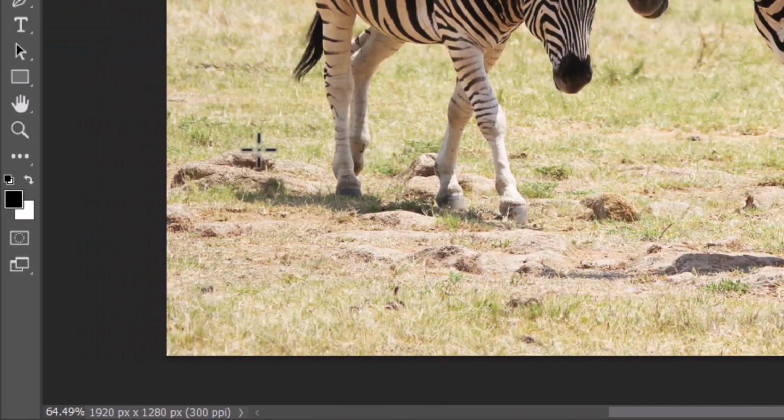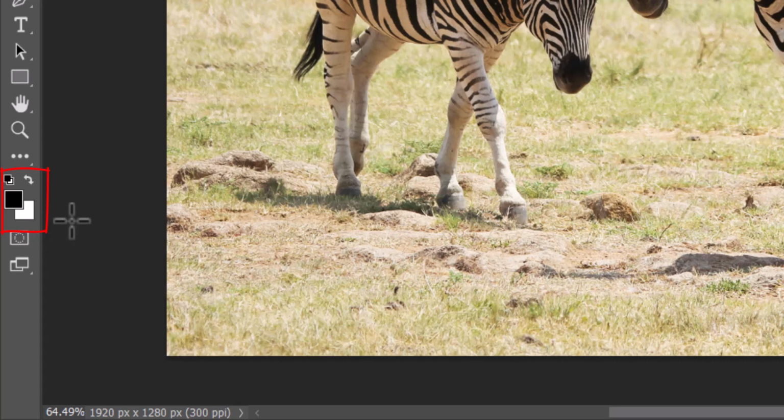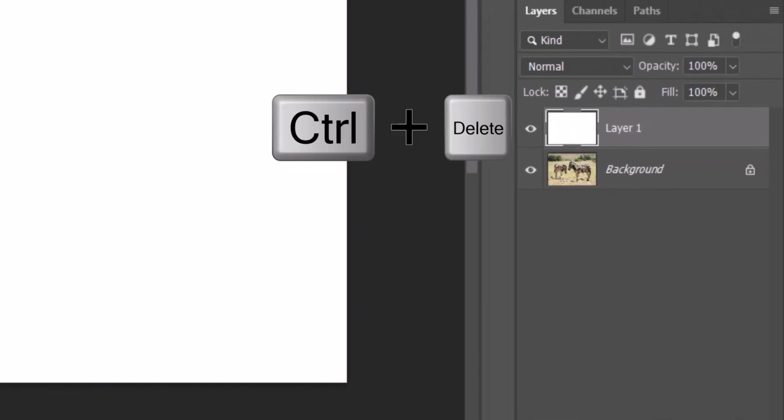We'll fill it with white, but before we do, let's check our foreground and background colors. If they aren't black and white respectively, press D on your keyboard. If they're inverted, press X. White is our background color, press Ctrl+Delete.